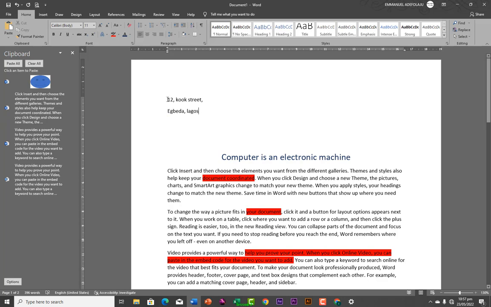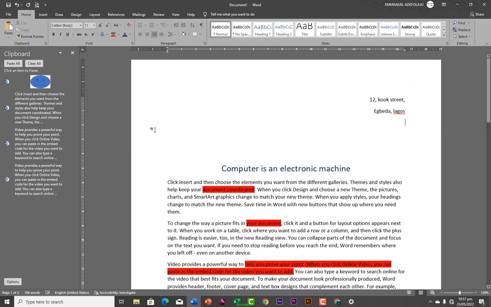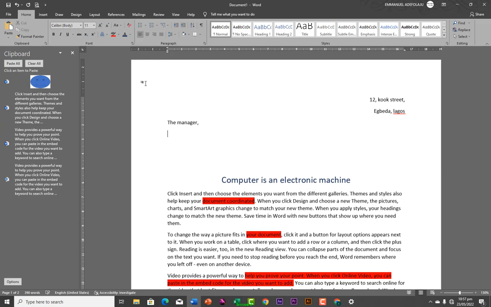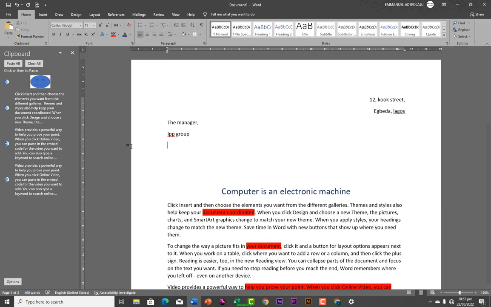Now if this is my address, I can highlight this and send it to the right, and click enter right here, send my cursor back to left, and can now type to the manager IPP group, and you can hit your enter key and type the title.